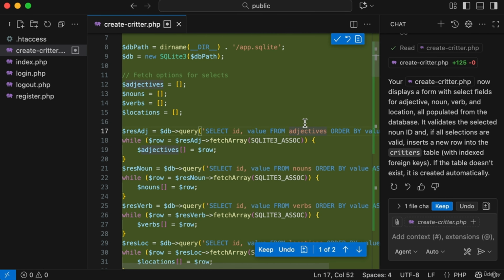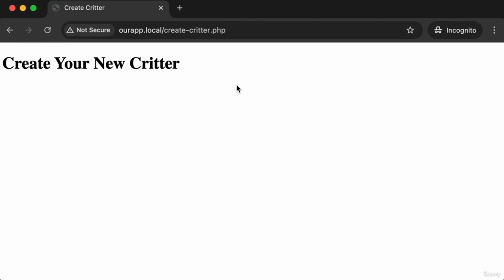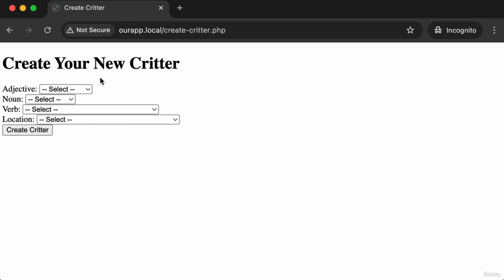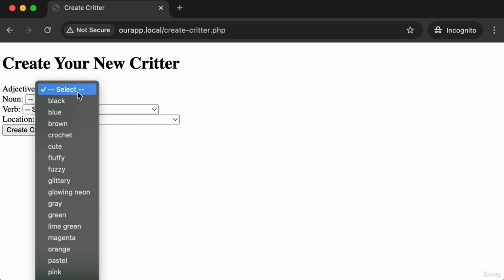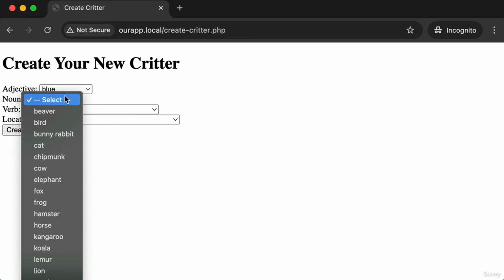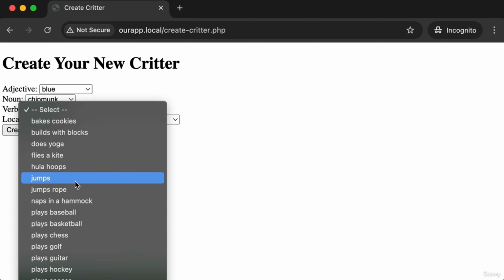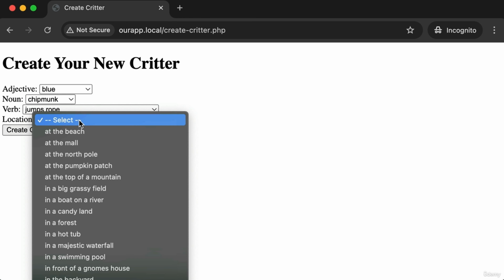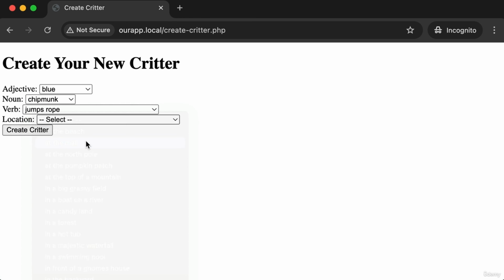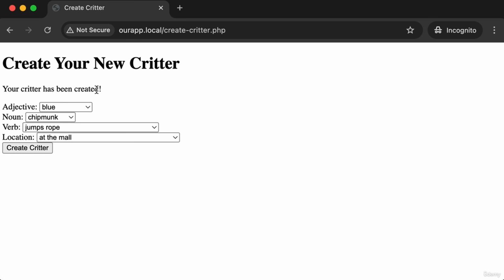It looks like mine finished. Before I accept the code, I like to test it in the browser. So if I refresh the Create Critter page, cool, this form looks like it makes sense. Let me go ahead and test it out. So I'll say like a blue chipmunk, let's say jumps rope, and for location I'll say, at the mall, and then I'll click Create Critter. We see your critter has been created.